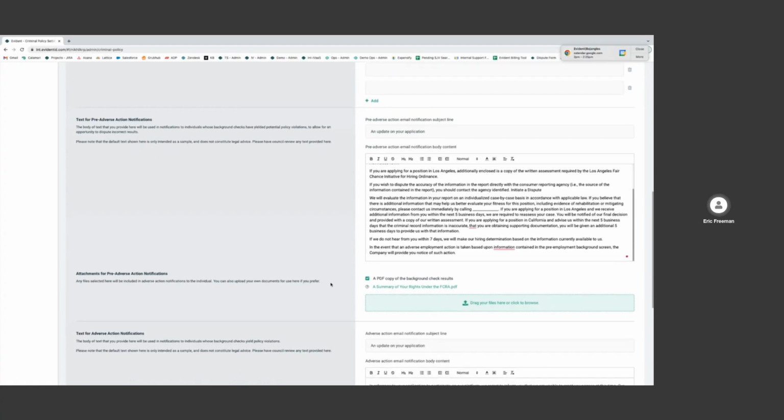Now, as we look down a little bit lower, the third step here is what actually gets attached to these communications as they go out to the candidates. By default, we're going to include a PDF copy of their background check results, which is basically going to bring in the flagged offenses so they can see that. We're also always going to send a summary of their rights under the FCRA. This is an attachment that cannot be removed or edited. This is the legal document that needs to be included in these communications.